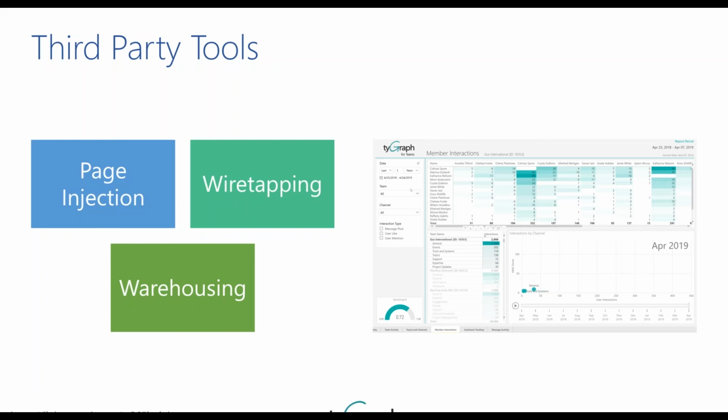Another approach to this is wiretapping. And wiretapping is kind of an interesting approach. I've only ever seen one company use this approach before. What they do is they clamp essentially a listener on the outside of a company's firewall, and they watch for all of the traffic that's going between that organization and Microsoft. That way, they're basically catching absolutely everything. It doesn't matter if it was a page, et cetera.